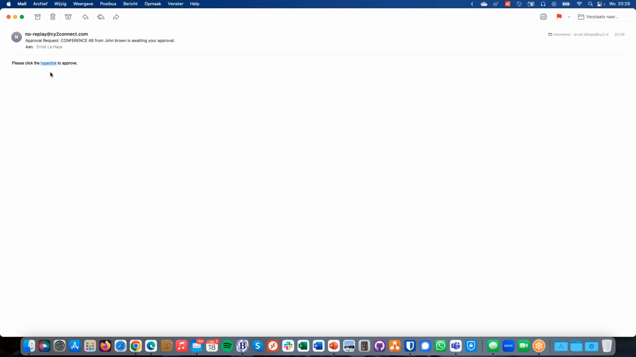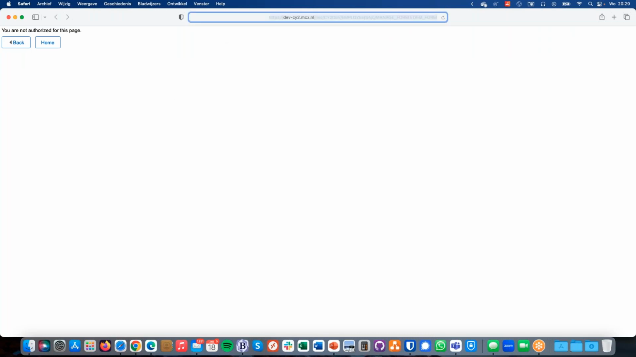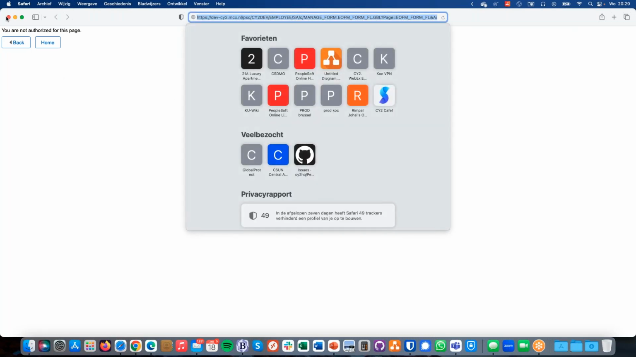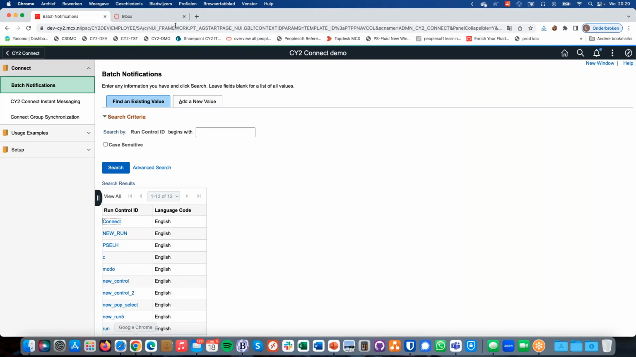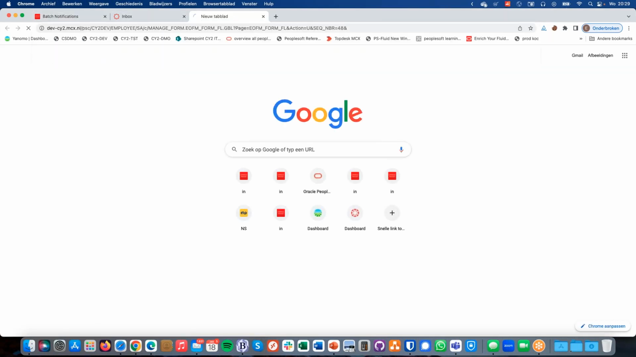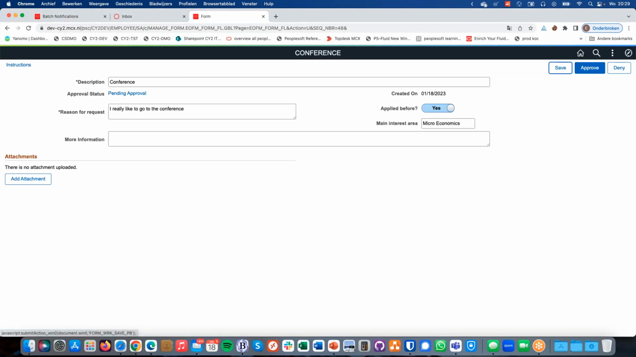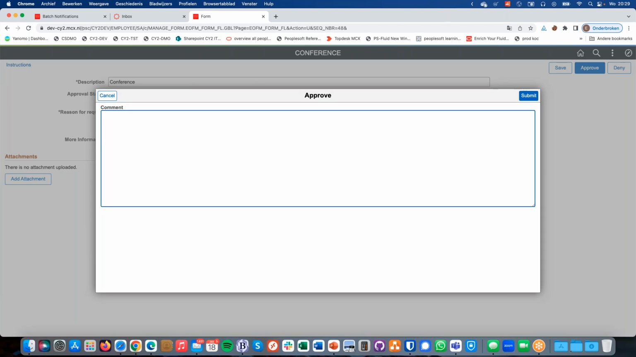I could also look on my phone. I could also look in Canvas. I could also look in Teams if I wanted to, but in this case, I'm just going to go into Campus Solutions, where I can't go with this browser because I'm making too many calls to different users. But here I go, and here's the request from John in my browser, and I can say, I'd love you to go. Right, it's all good.